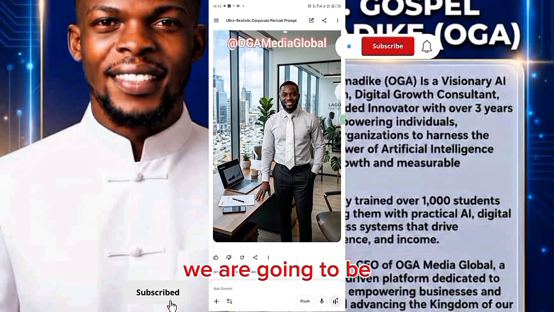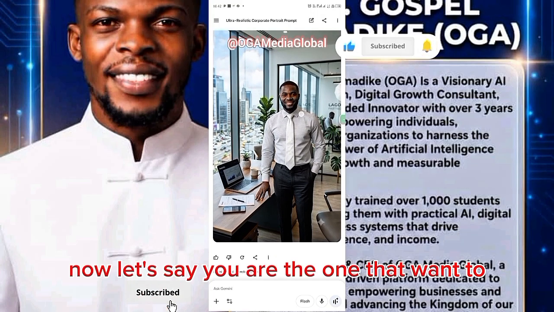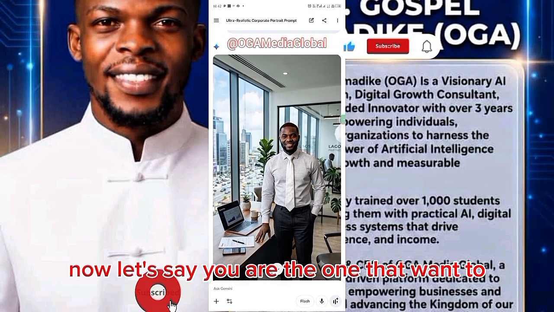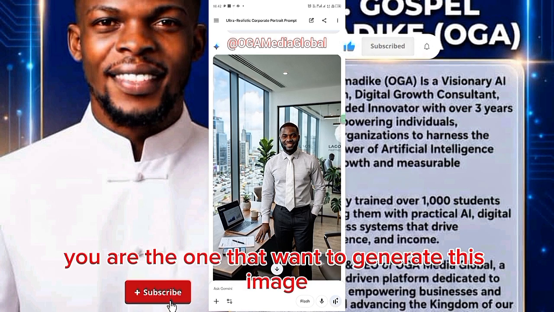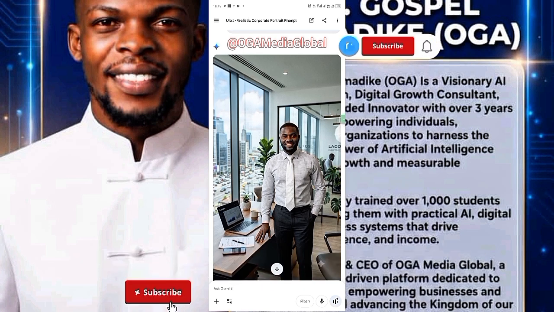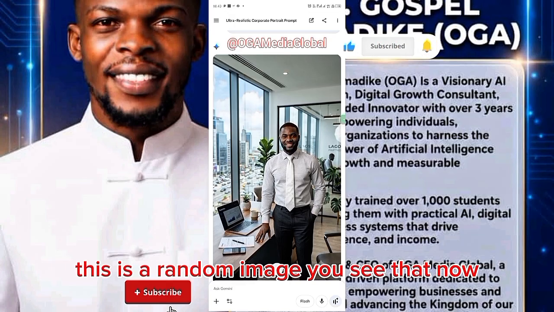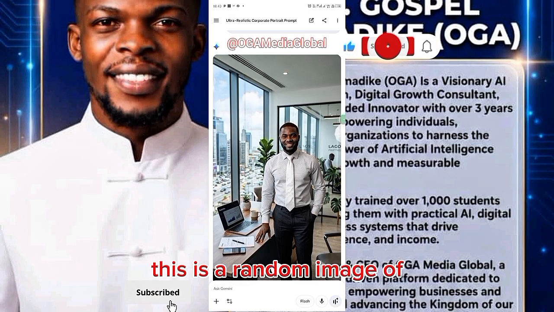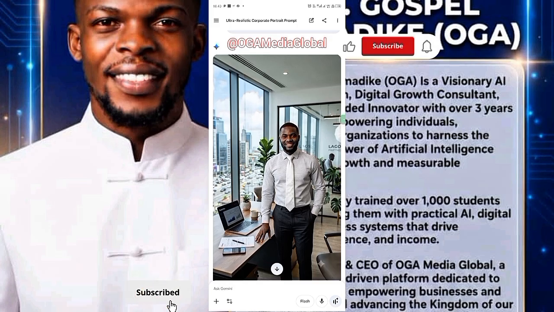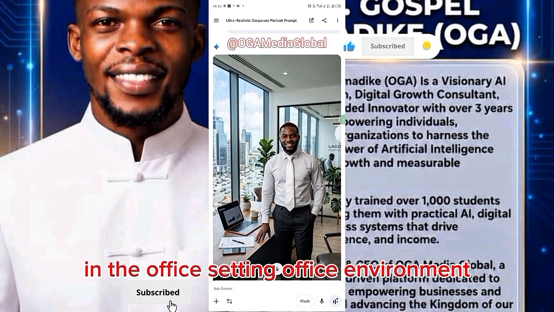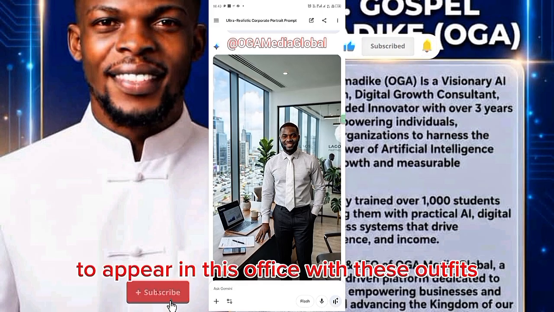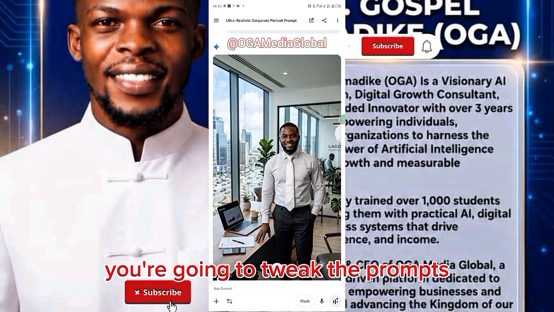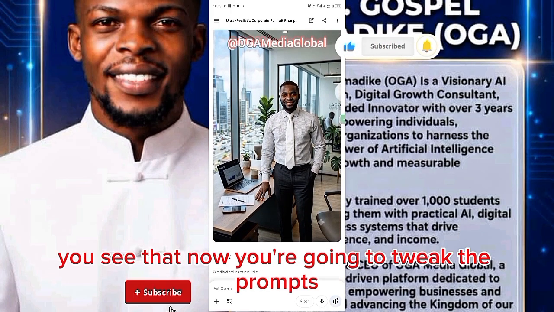Okay, now we're going to be doing something more to this. I think we should be rounding up with that. Let's say you are the one that wants to generate this image. Now you know this is a random image of any person in the office setting, office environment. Now let's say you want to use your own face to appear in this office with these outfits. Now what you're going to do is tweak the prompt.